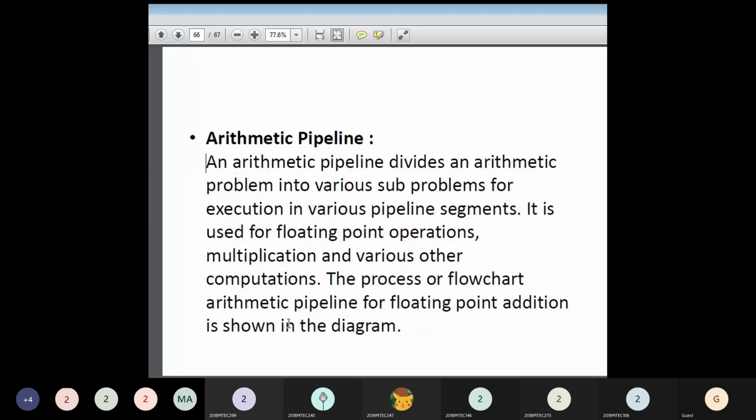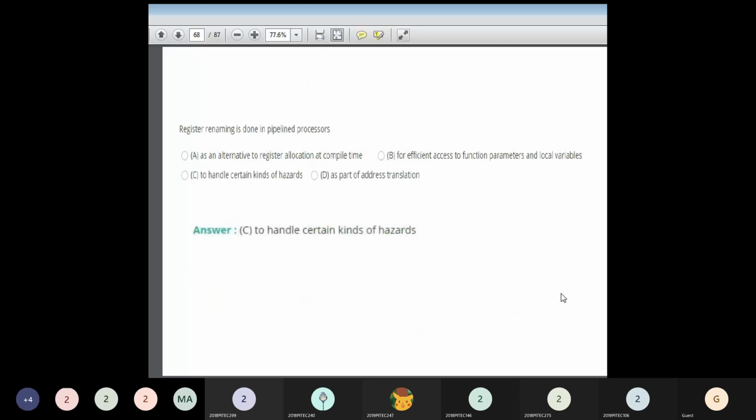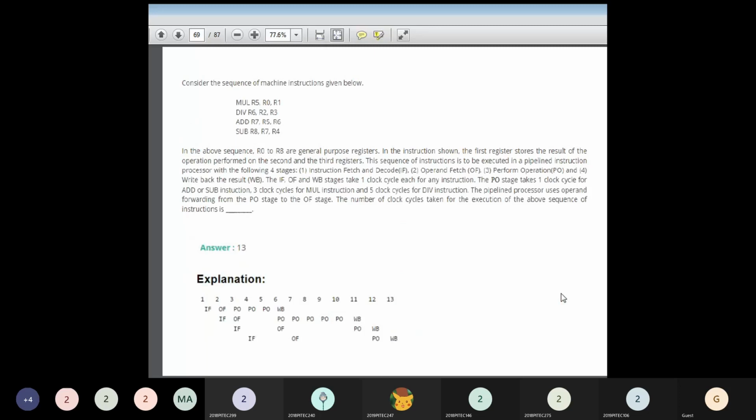The arithmetic pipeline will divide the arithmetic problems into various subproblems for execution in various pipeline segments. It can be used for floating point operations, multiplication, and various other computations. That is what is given in the next slide. So pipelining is done to handle certain kinds of hazards. That's what we have seen before.